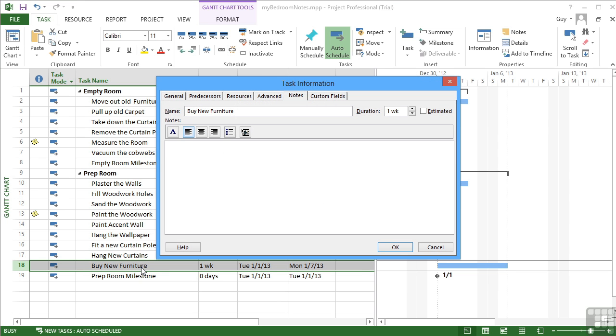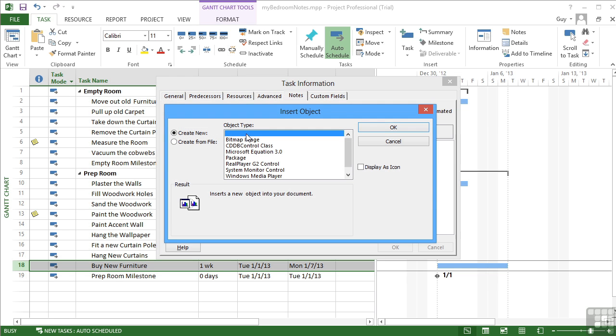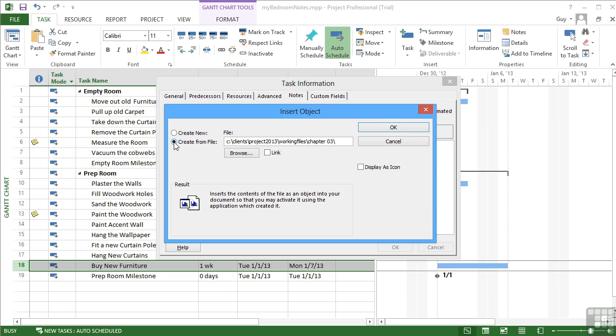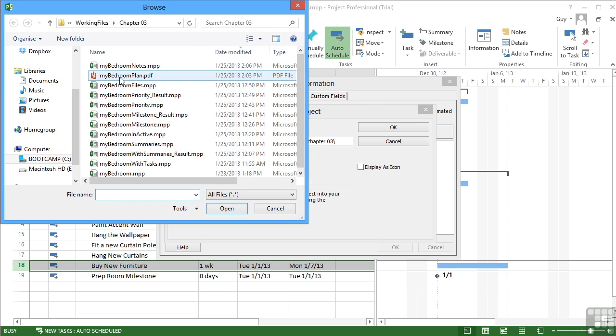Now to add an attachment, we actually do it in the notes section, so I make sure I'm in the notes. And it's this last little icon on this sort of mini internal toolbar, insert object. That brings up the insert object dialog box, and I can actually create a new object from scratch or create it from a file. I'm going to create it from a file, which means I already have the item. I then browse to the file and there is my bedroom plan.pdf.